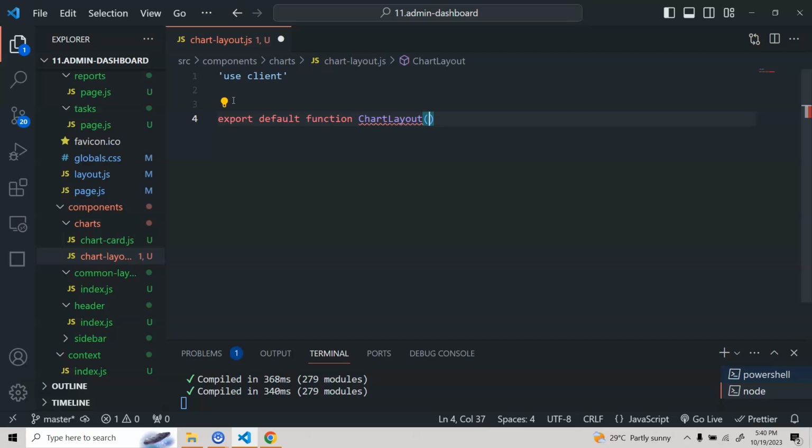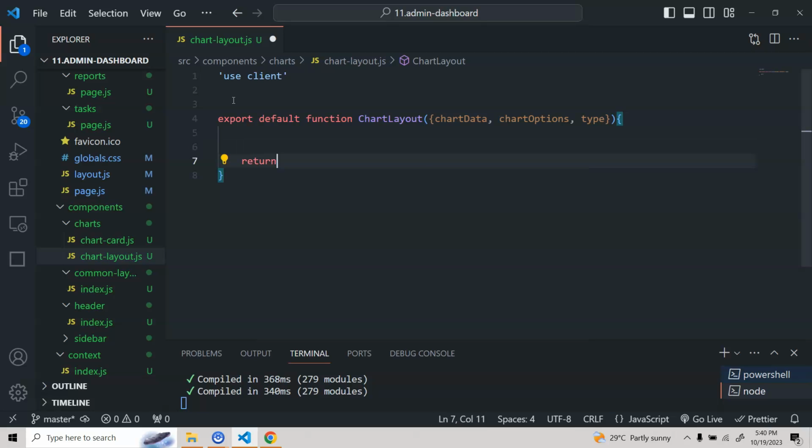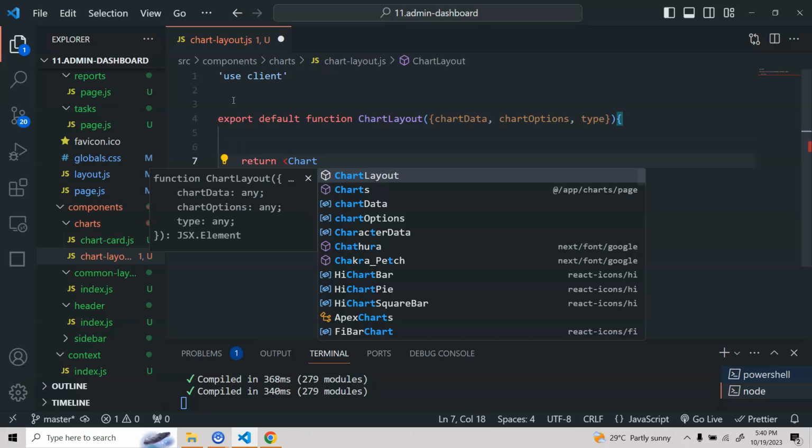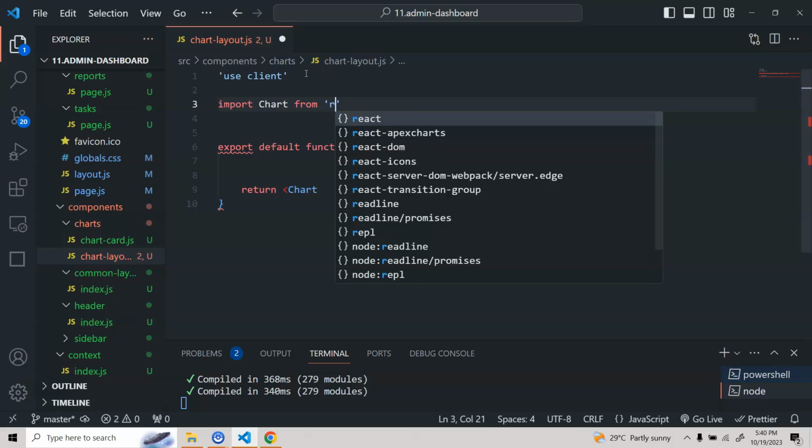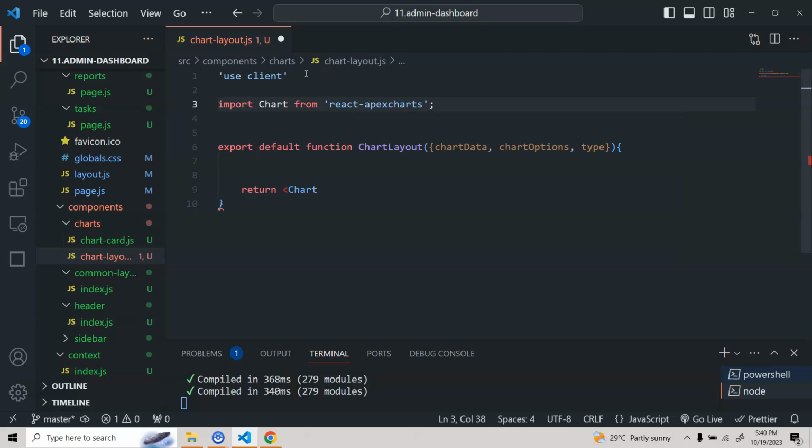Now here we'll be using some of the props from our components. The first thing we are going to use is the chart data, then we are going to use chart options, and also the type of chart that we want to render. And this is pretty simple. What we need to import, we have to import chart. So let's import it: import Chart from React Apex charts.